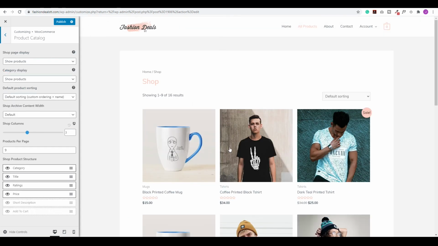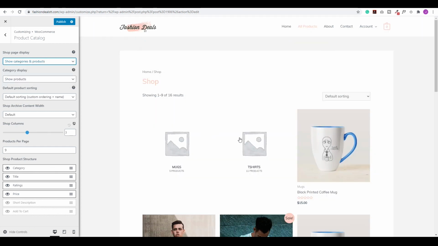So this comes to our shop page, and we could decide if we want to show just the products or if we want to show the categories and the products. So if we choose categories and products, we'll see we have the categories first and then the products. But in our case, that doesn't look that well, especially if we don't have a photo for our categories. So let's just choose show products.